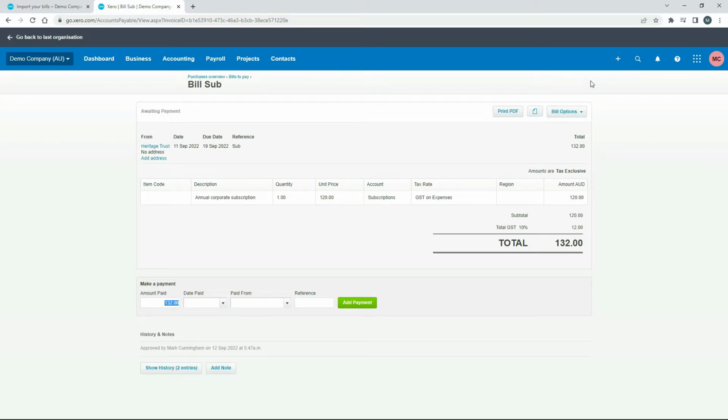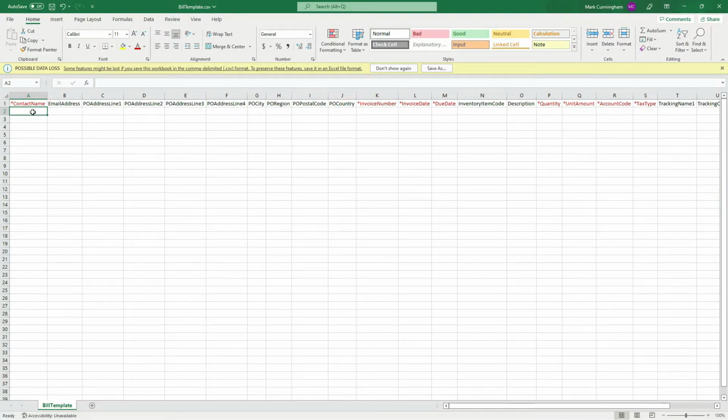So that's just something to keep in mind when you're filling out that contact field, which is the one just over here, the contact name field. Just make sure you get that exactly right. If you do want to create a new contact, if you've got a bill for a brand new contact, you can just go ahead and put their name in, and Xero will create the new contact when you upload this template.